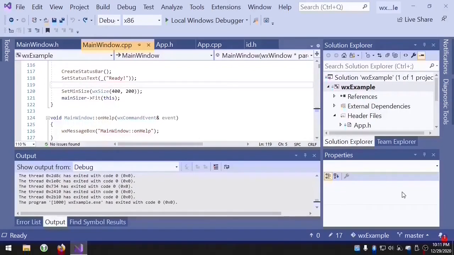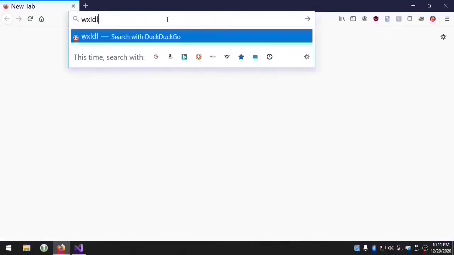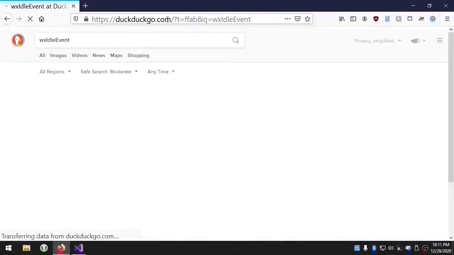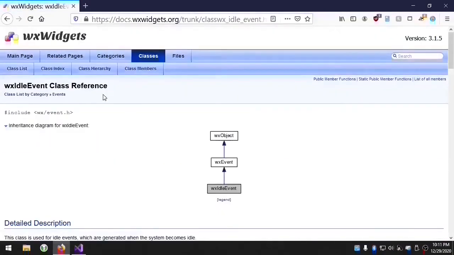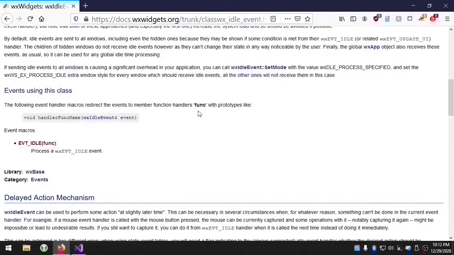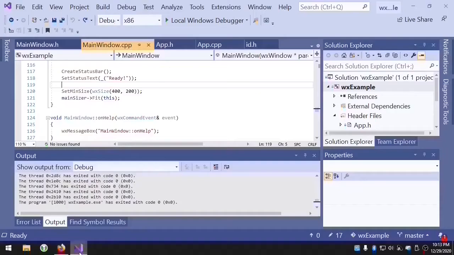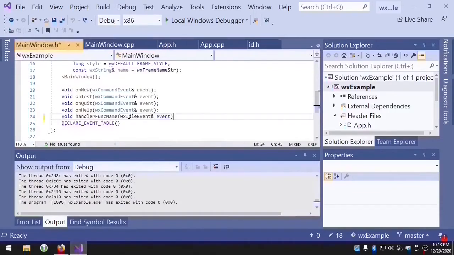Okay, so let's go ahead and take a look at the documentation for the wxIdleEvent. There's only one event handler and one event macro. This makes our job pretty easy. So let's go ahead and copy the event handler, and we'll just paste that into our main window class, and we'll change the name to OnIdle.